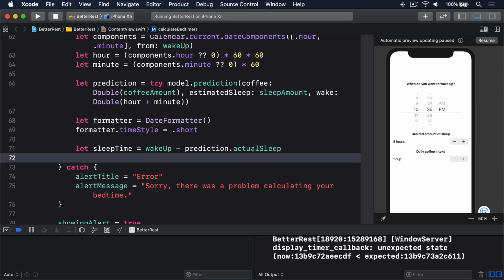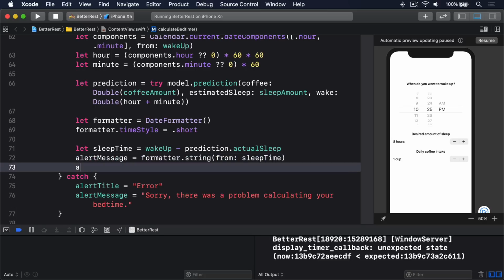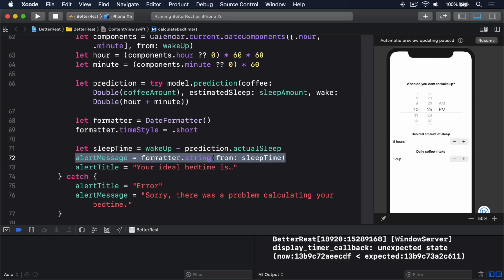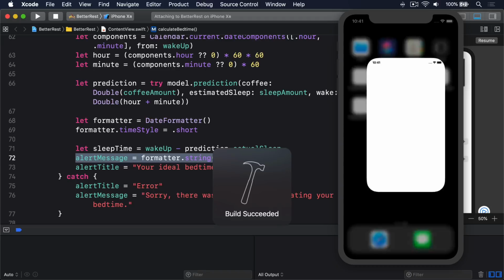We can then put that into our alert message string by doing alert message equals our date formatter dot string from sleep time. So convert that sleep time into a neatly formatted string using the short time style. And then alert title equals your ideal bedtime is ... backed up by whatever time it actually is. Now, I'll try running the app, but as you'll see, it's got a fatal flaw. Just providing alert title and alert message isn't enough, as you'll see.